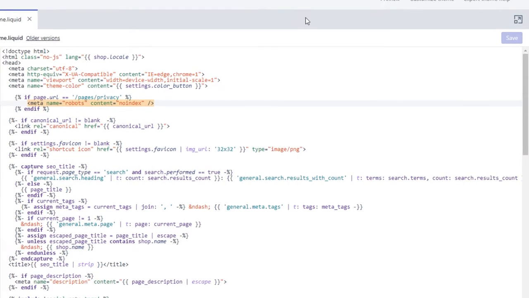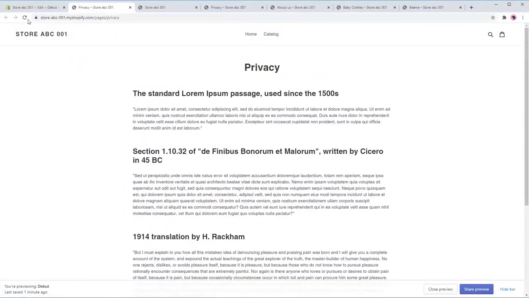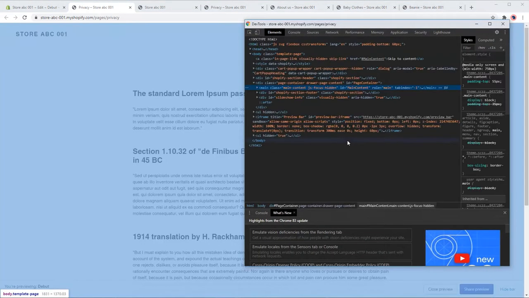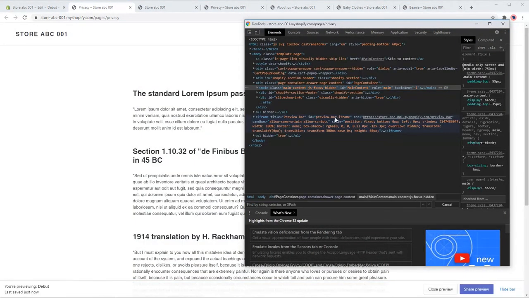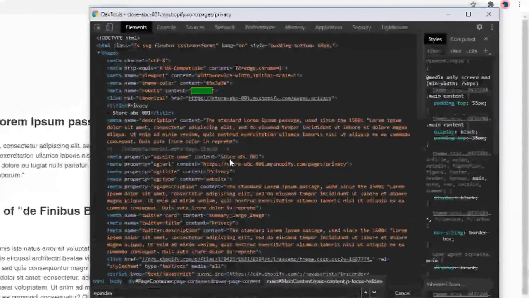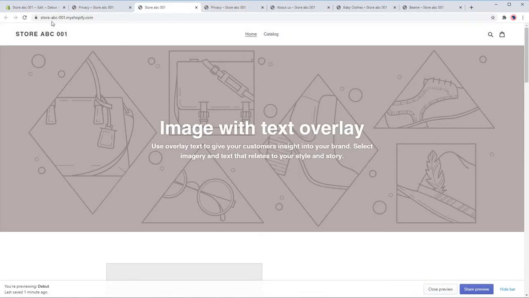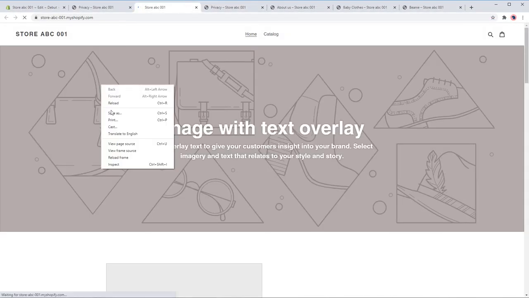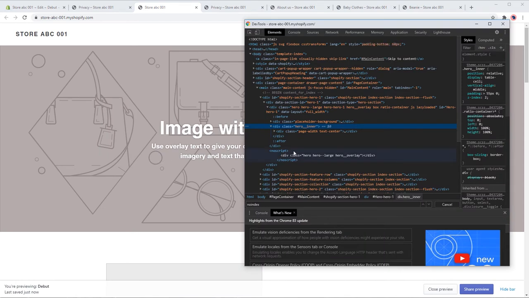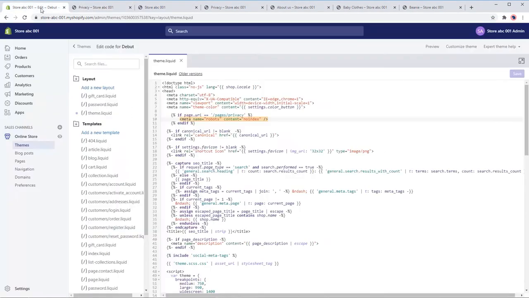Now let's view the page and see if the noindex meta tag appears. You can check it by inspecting the code of the page. Find noindex by searching Ctrl+F. Now we found it, so it's working. So let's check our homepage to check if it's affected. There's no instance as we search, so it's working.